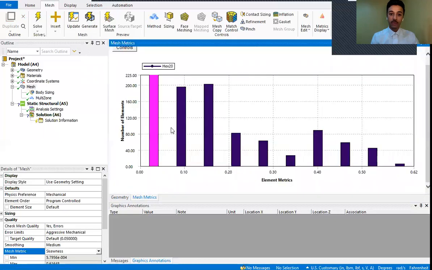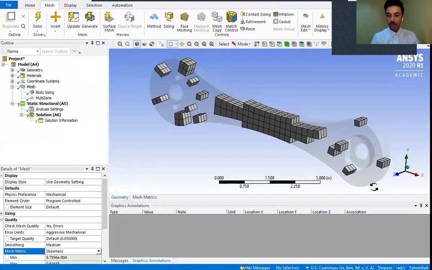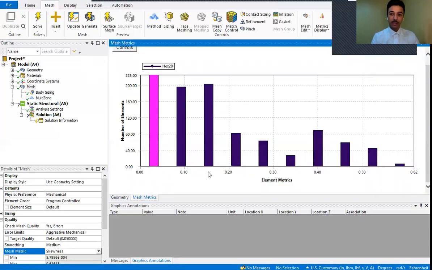And if you choose, for example, I want to see what are these elements that are concentrated here. So I will click on this, then I will use geometry, and I can see those elements. So the least quality elements will be in this side, away from the zero. So if I click on this, you can see how many elements are there.